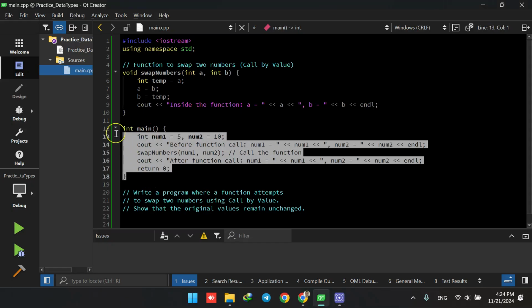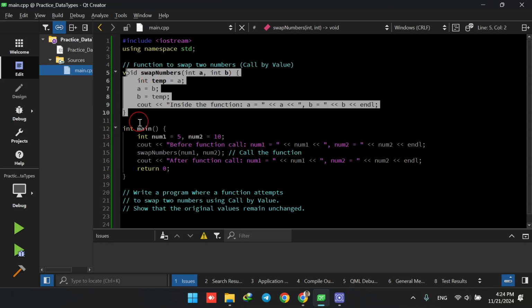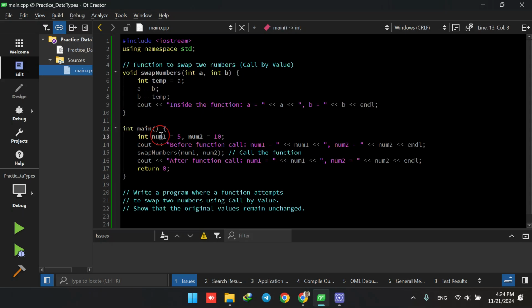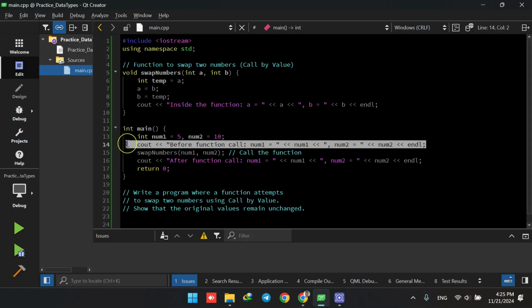To do that, we have one main function and a swap function here. So we start from here. Every time you want to read your code, start from the main function, because whatever is here is going to be executed. So here we are saying num1 equals 5, num2 equals 10. So we are initializing these two numbers, and we are saying cout "before function call: num1 equals" the value of num1 and num2 equals num2. So we expect that 5 and 10 is going to be printed here.